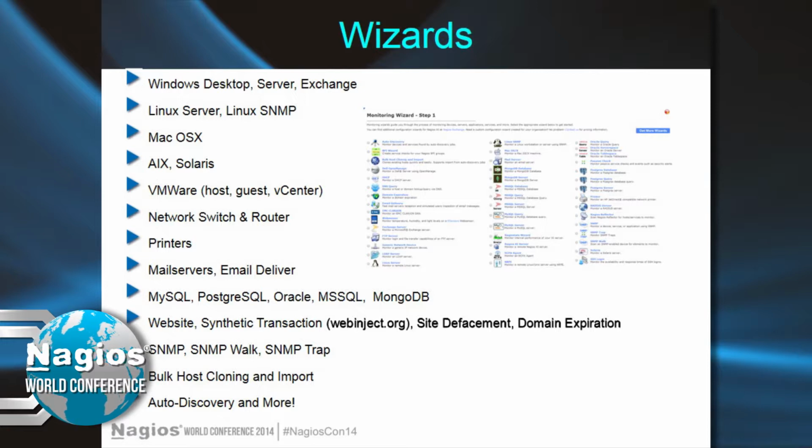Now for wizards. So the wizards are really cool. This is a short list of the wizards that are built into Nagios XI. They make it very quick and easy to configure monitoring of common devices.